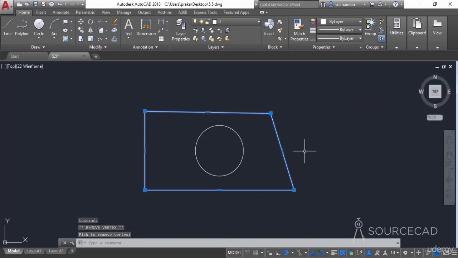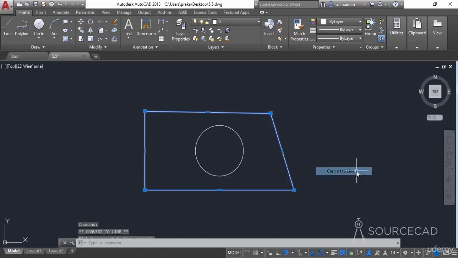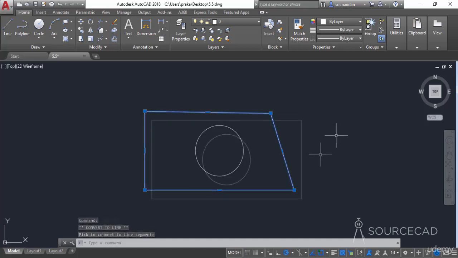Now if I move my cursor to this grip, I'll have even more options. So we have this stretch, the obvious one, and also the add vertex option, which we have already seen. But we also have a new option which is convert to arc. So let's select it, and now we can convert this polyline segment into an arc. This part of the polyline is now converted into an arc. Now we can again go to this and convert it to a line again. So we have this convert to line, select it, and here we have it.